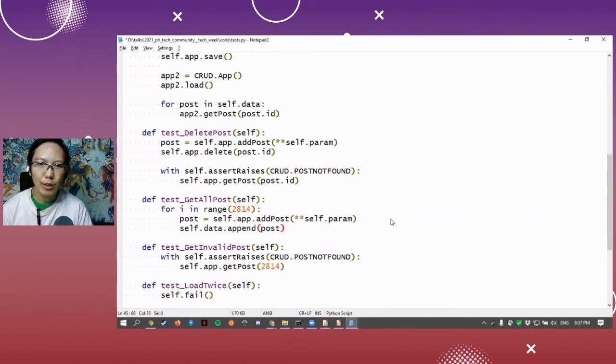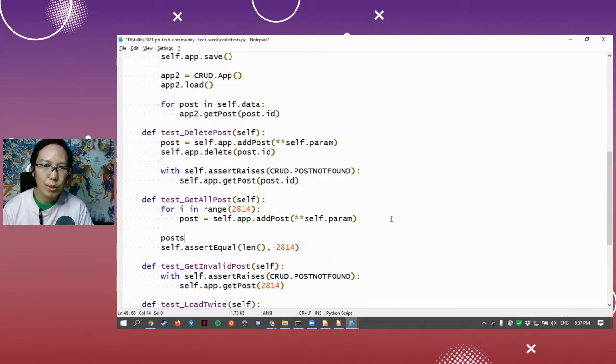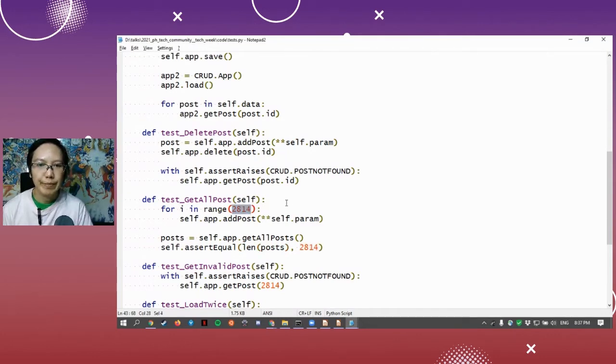What we should do is confirm that there are 2814 posts. Okay, I'm done. Get all posts and just confirm that there are 2814 created.